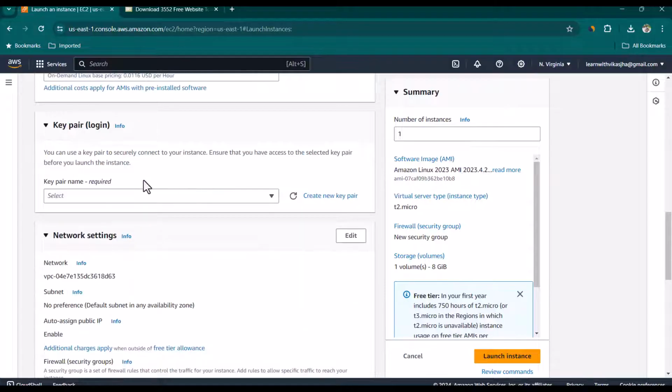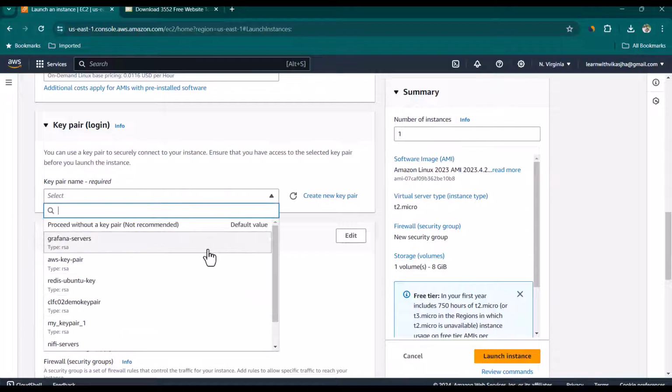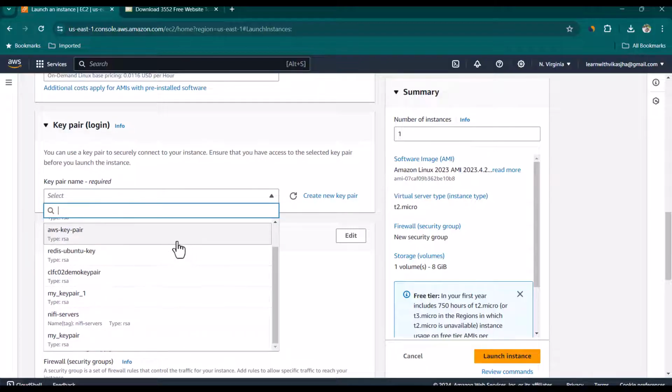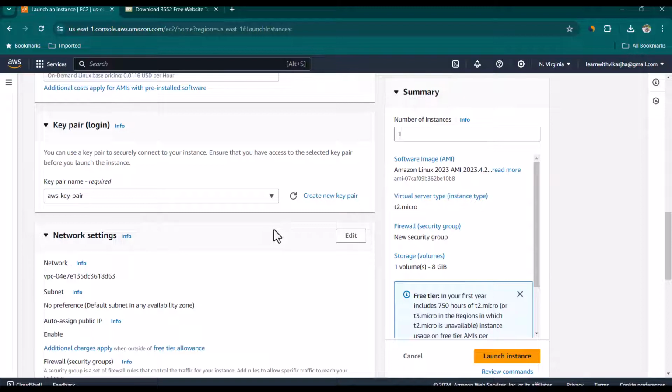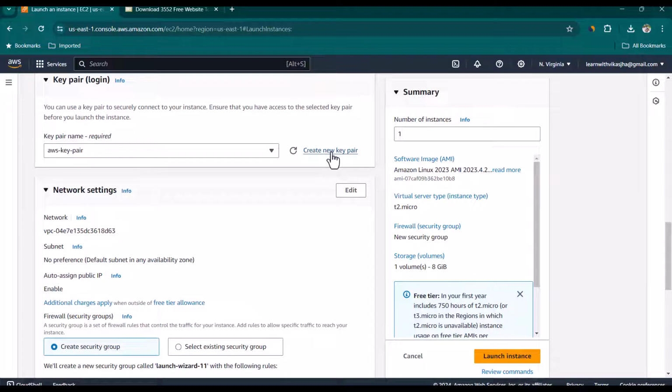web application. Now in the key pair login, you can create a new key pair, but in my case I already have a key pair, so I'm just going to choose the one which I already have created. The step is pretty straightforward. You can just click on create new key pair.